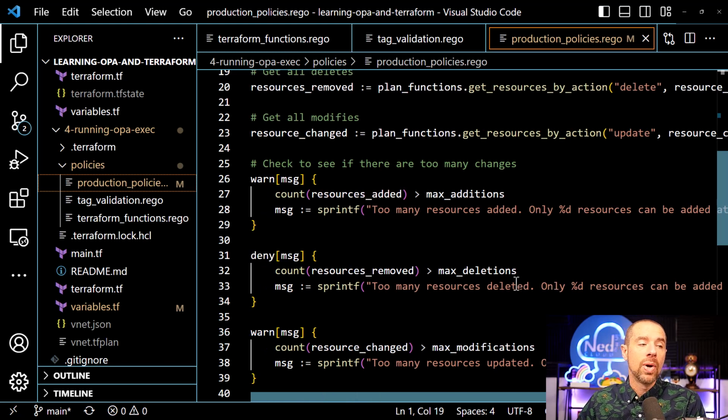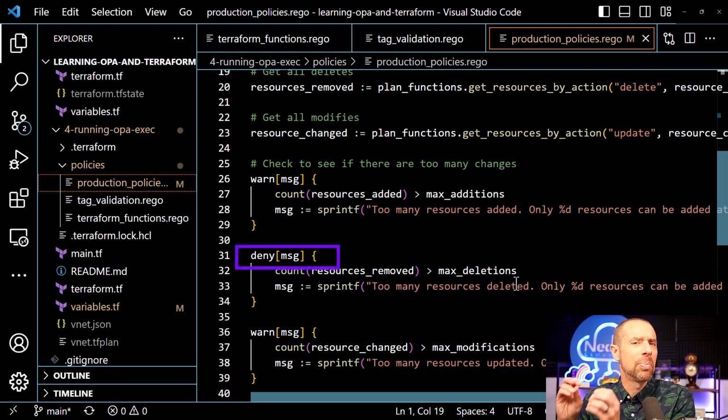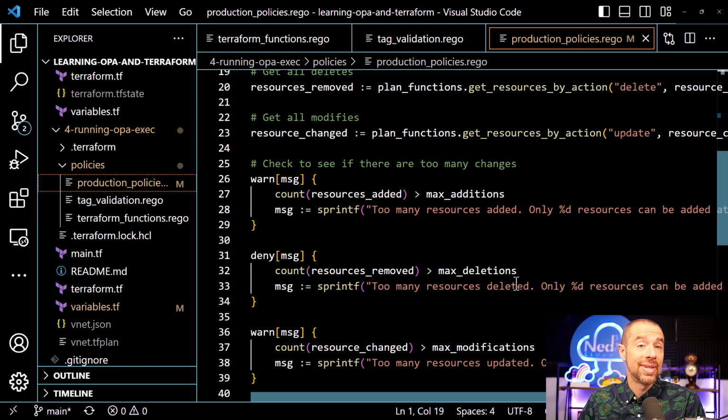And then we'll do something similar, but maybe for deletions, I'm a little more concerned. If I see a lot of deletions, I want to stop this process in its tracks. So instead of a warn message, I now want to create a deny message, deny approval on the deployment of this execution plan. For this one, I'm going to check to see if it's more than the number of max deletions and add that to the MSG, that's the message that's associated with deny.